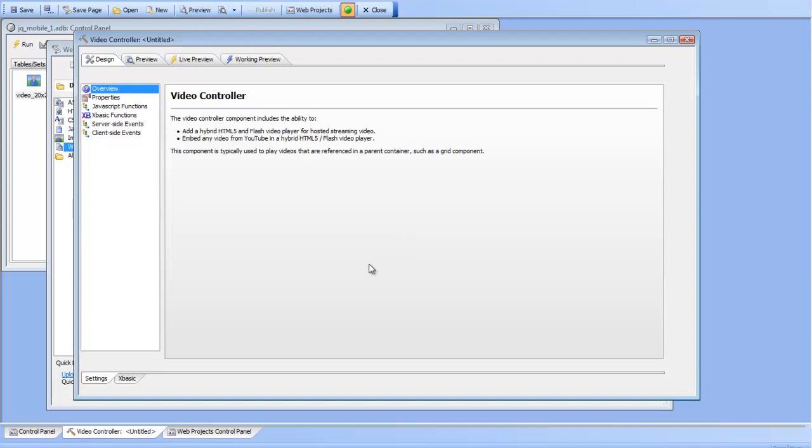So this is the video controller, and with it you can add a hybrid HTML5 and Flash video player. You've got the fallback capability. If the device is HTML5, it will support HTML5 video. If not, it will fall back to Flash, or you can do it the other way. If it supports Flash, then it will play Flash. Other devices, say like the iPad, would play HTML5. And you don't even have to think about it. We've made it that simple for you to do it.